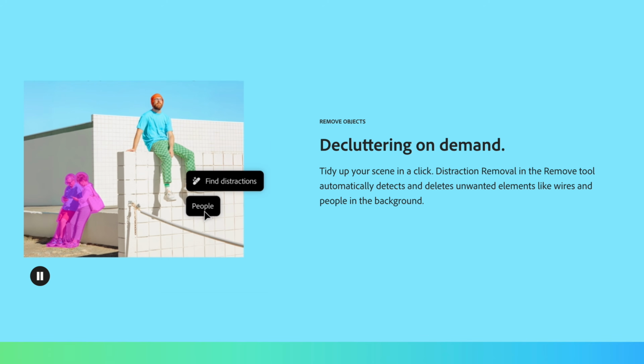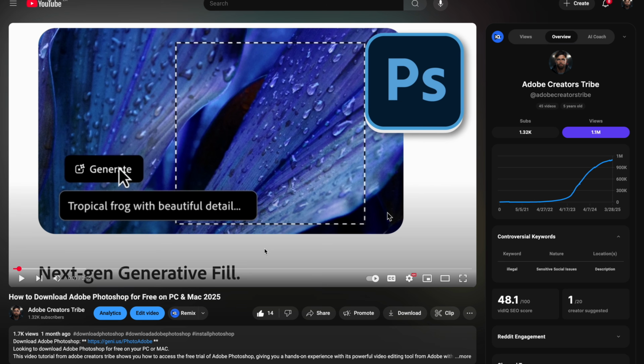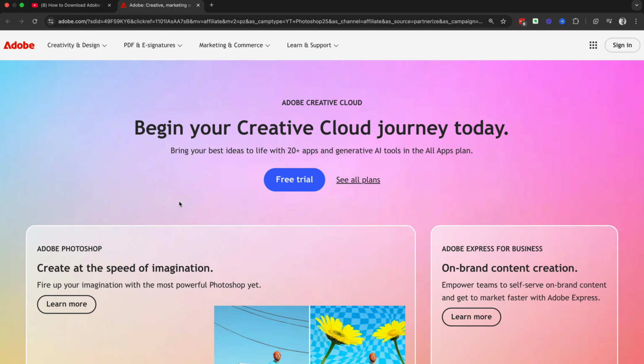How to download Adobe Photoshop for free on PC and Mac. To get started, head down to the description and click on the link. This will take you over to the official Adobe website.